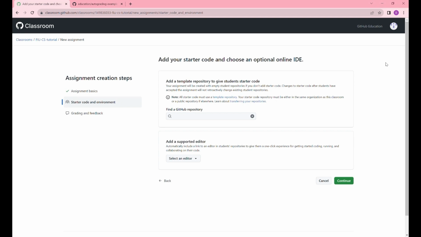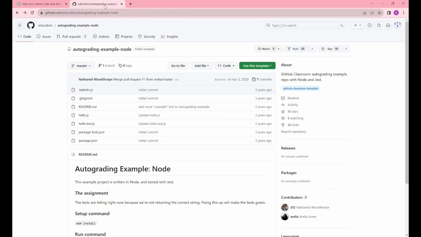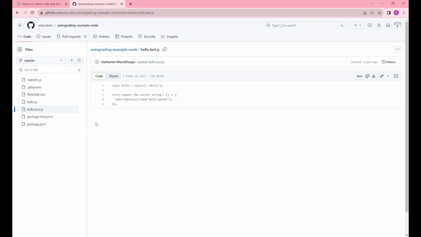Now we can add a template repository. GitHub created an example template where we can see that the goal of the assignment is to correct the string for the test to run. We can click on this hello.test.js code. Here we can see that the working code should output Hello World.